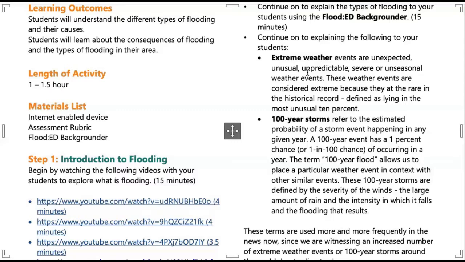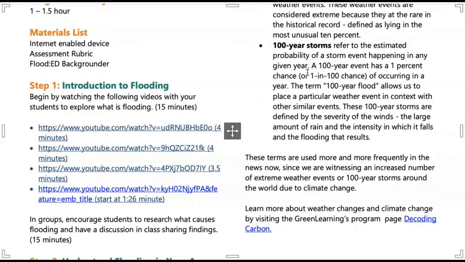100-year storms refer to the estimated probability of a storm event happening in any given year. A 100-year event has a 1% chance, or 1 in 100 chance, of occurring in a year. The term 100-year flood allows us to place a particular weather event in context with other similar events. These 100-year storms are defined by the severity of the winds, meaning the large amount of rain, the intensity in which it falls, and the flooding that results. You can learn more about weather changes and climate change by visiting GreenLearning's Decoding Carbon program, linked within this PDF here.